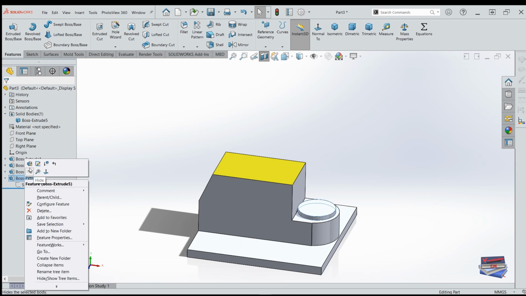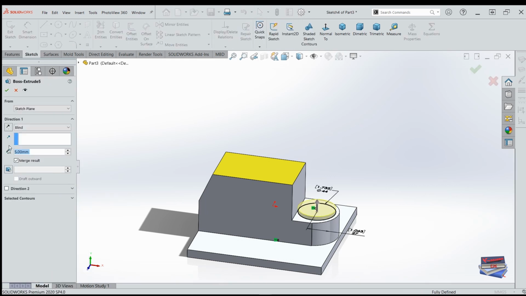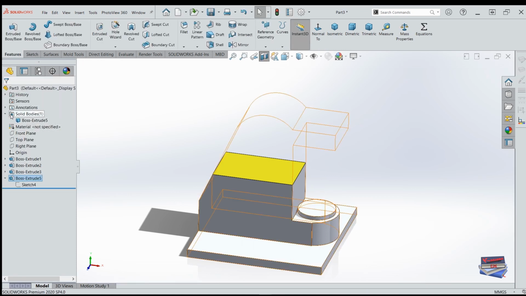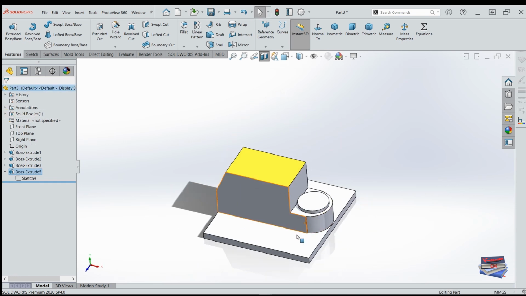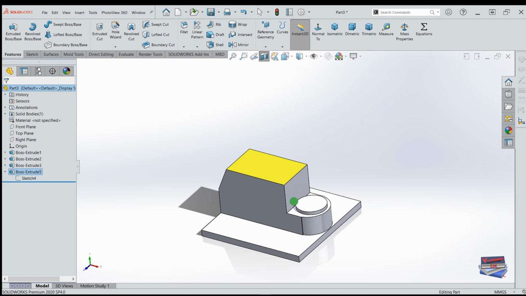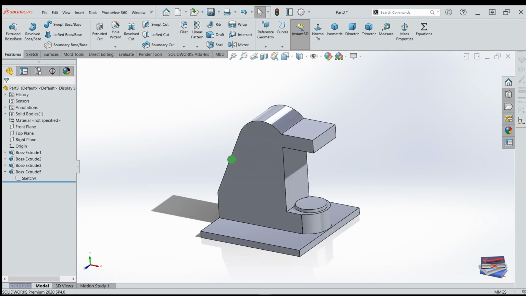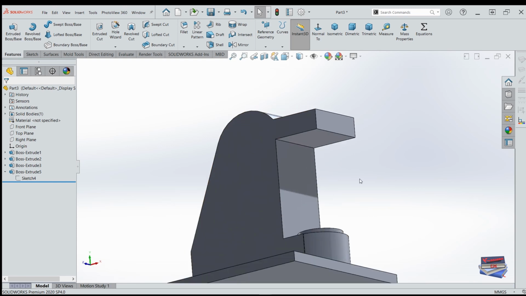So let's go here again, edit feature, merge was unselected, so we select merge. So everything now is one. As you can see here, we have one solid body. So that's one way, if we get that error, then fix it using such methods. Okay, and let's continue. Let's take off our section and let's continue our modeling.